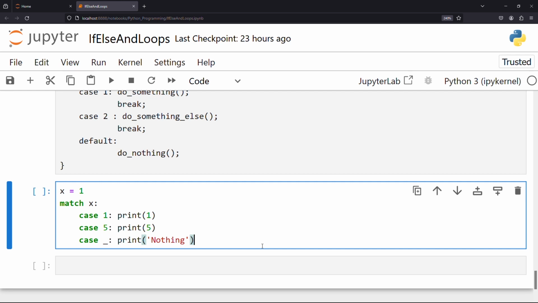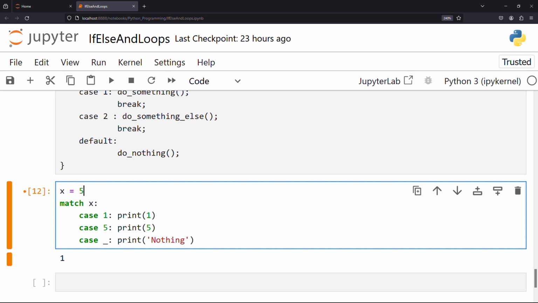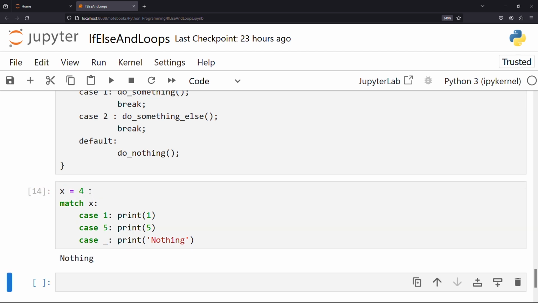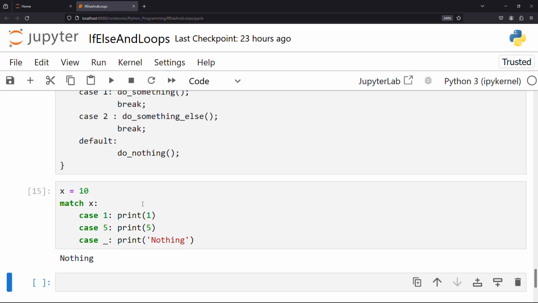If I'm passing 1, it prints 1. Let's say I pass 5, it will print 5. Let's say I pass some value other than 1 and 5, let's say 4, it will print nothing. Or let's say 10, then it will print nothing. Like this match will work in Python.